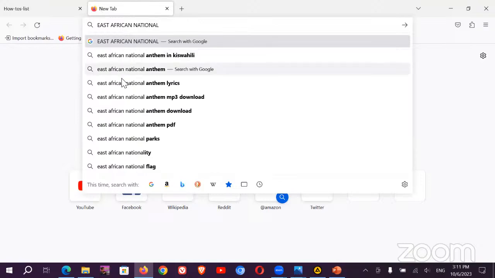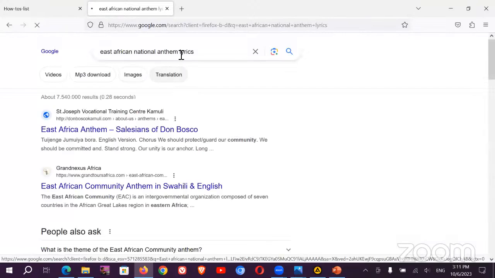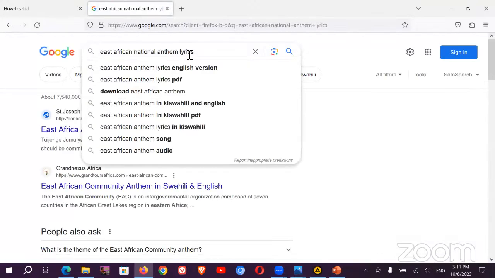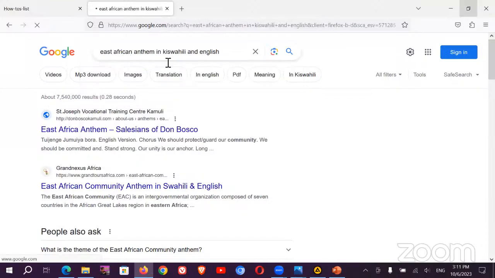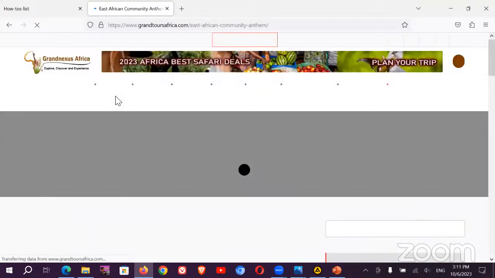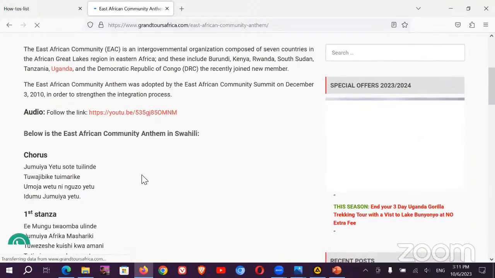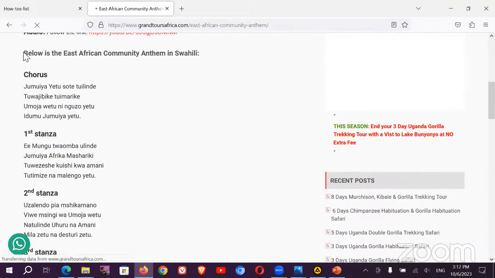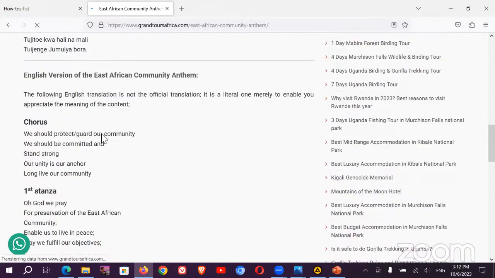Maybe the lyrics of the East African National Anthem, English and Kiswahili version. I can open that tab. Okay, so from here, okay, the site here.